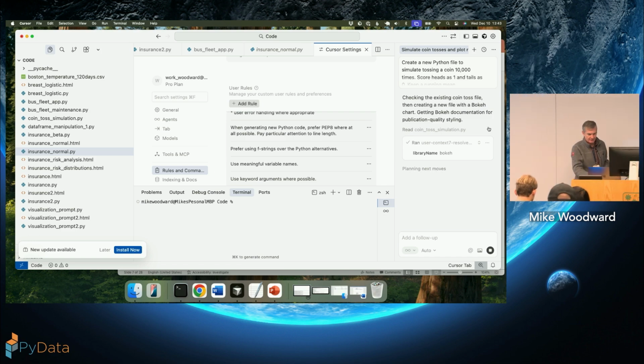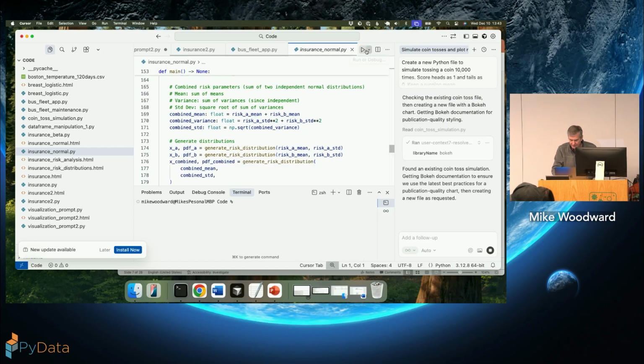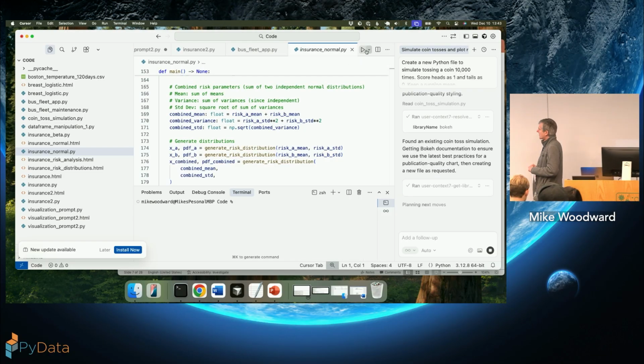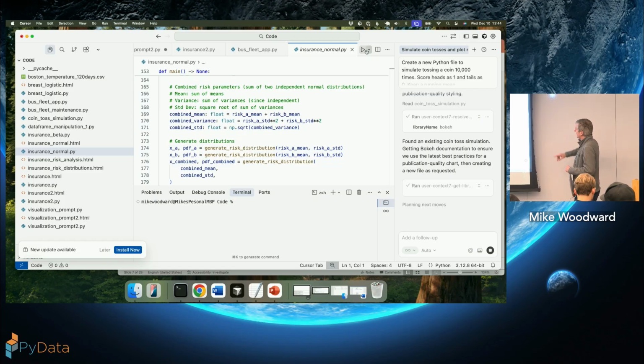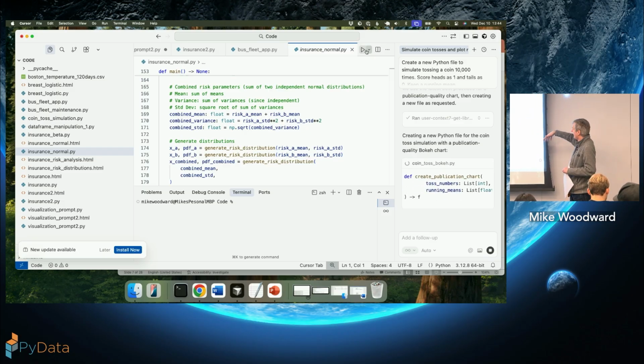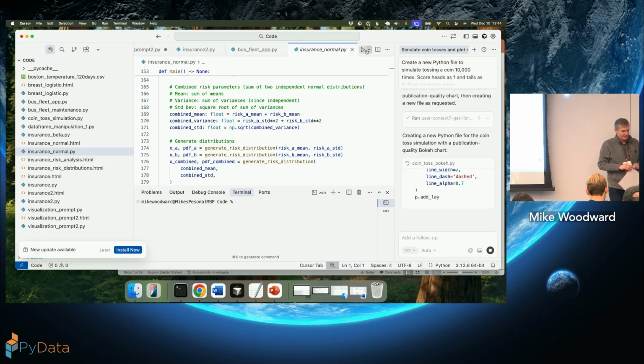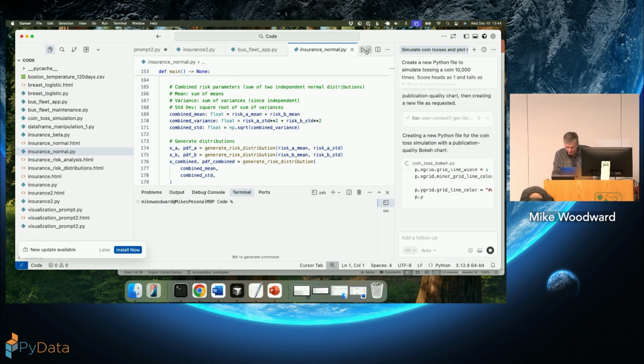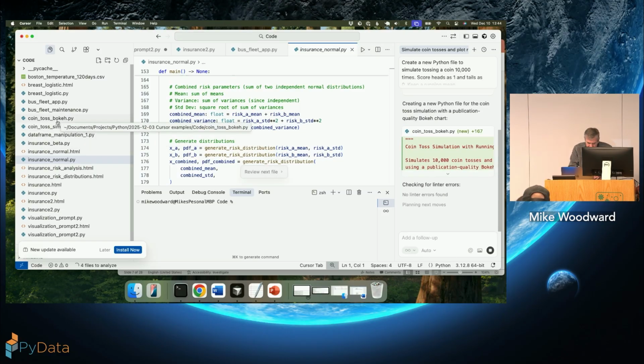Actually, while I'm doing that, I'm going to get some of the stuff off the screen. Okay. Right, so what it's done is it's found an existing simulation here, some existing code. It's looked in the context that I already have, and it's creating a file for me based on the existing code that I've got. Here where it's generating away, it's creating a new file for me. What's it called? Coin toss. Let's have a look at the name that it chooses. Oh, coin toss bokeh. There we go.